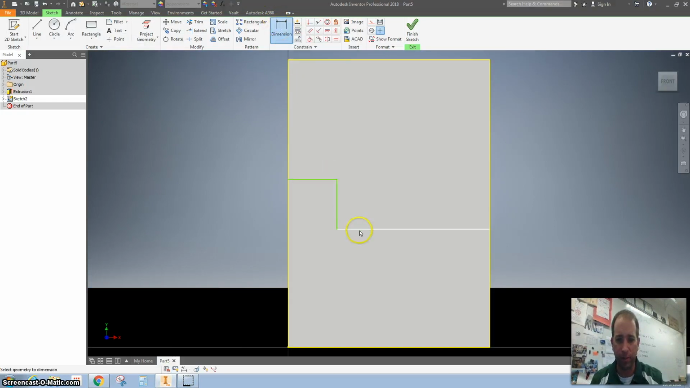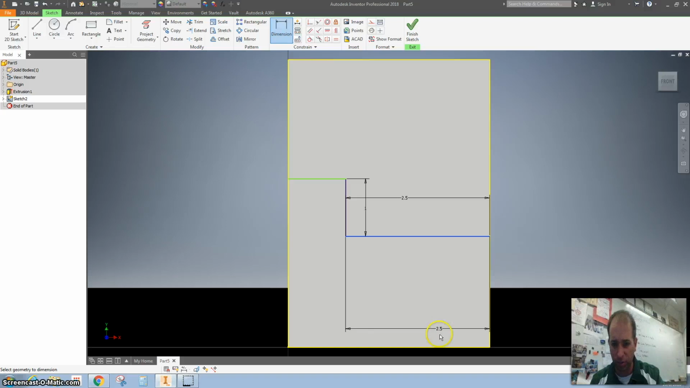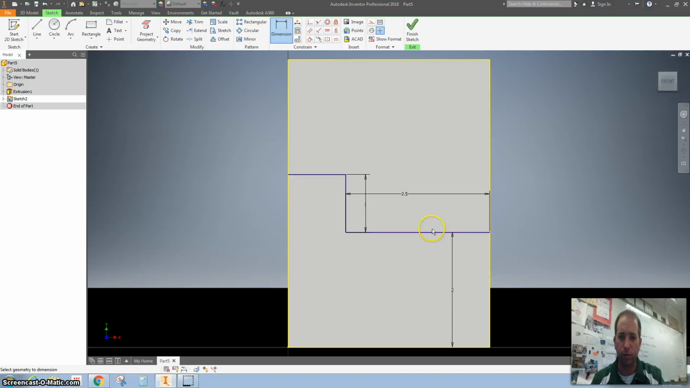So I'm going to go back to my dimension. I'm going to click on this right here. So that dimension is 2.5. It's given for me. That's what I want. Then this dimension right here in our directions is 1. And this dimension from here, so I clicked on this line, to this baseline, this yellow line right there, is 2. So that raised it up a little bit.